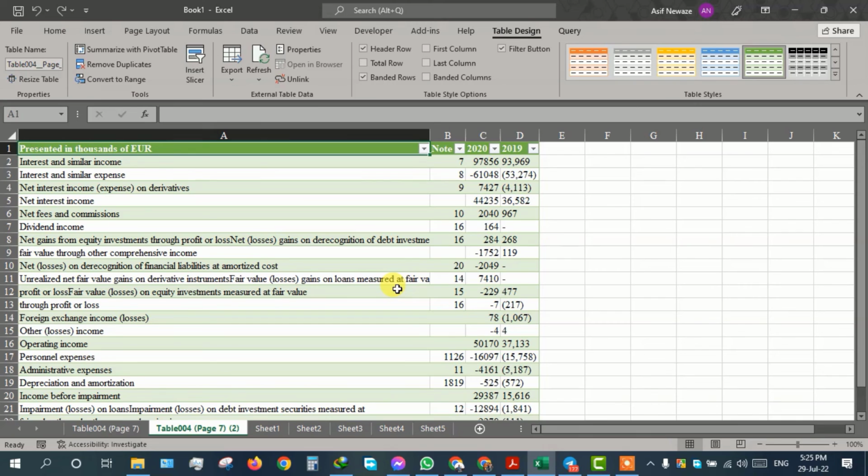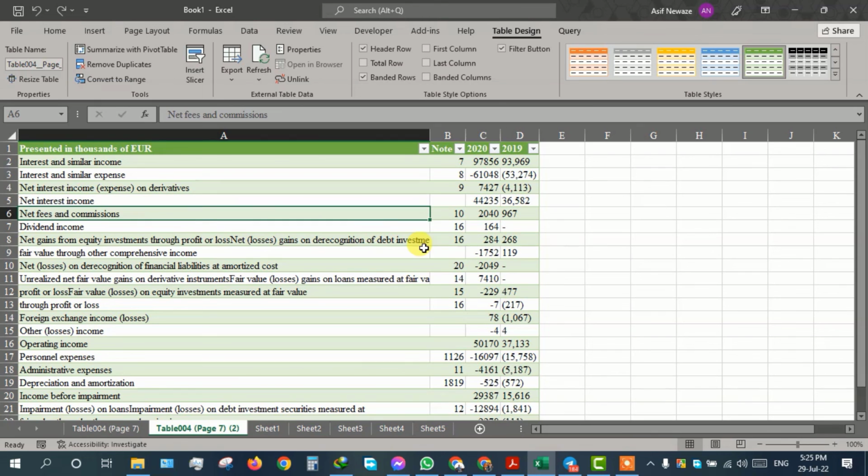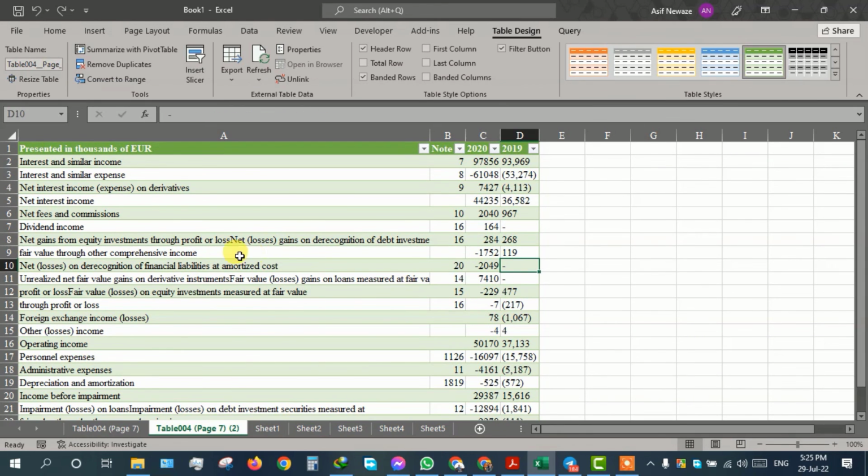If we use some third-party tools or third-party websites, the chance of error is high. But if we use the Power Query Editor and Power Query Navigator option, the chance of error is very low. Now you can edit, bold, underline, whatever you want to do. You can experiment, analyze, do anything with that Excel table.